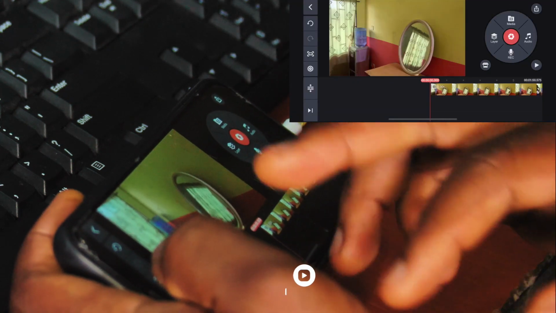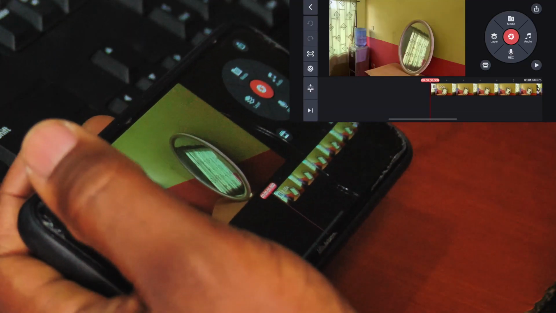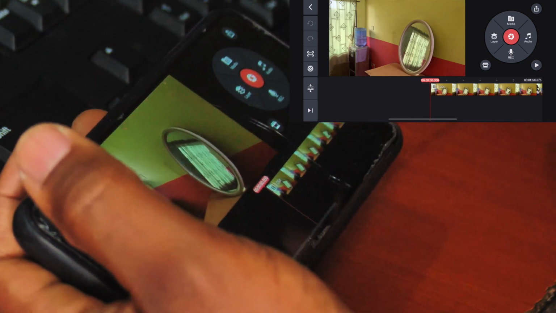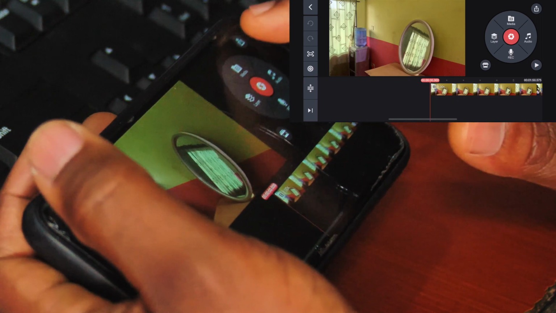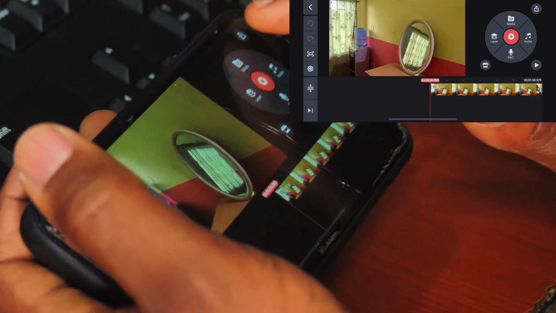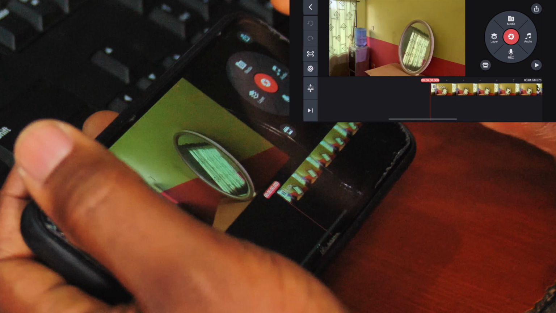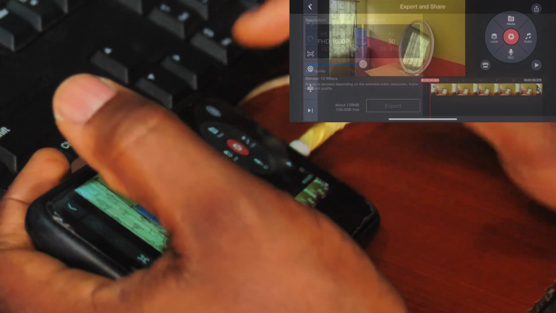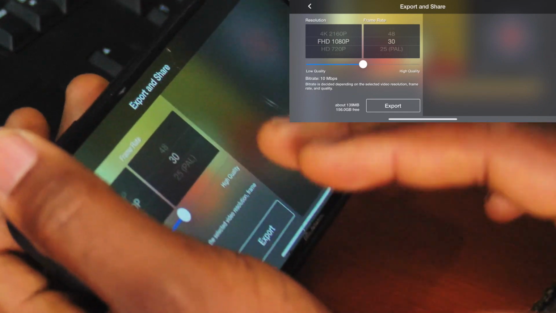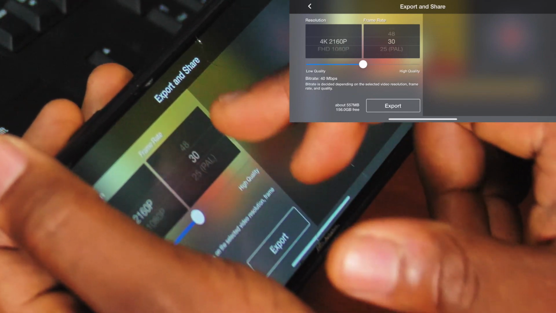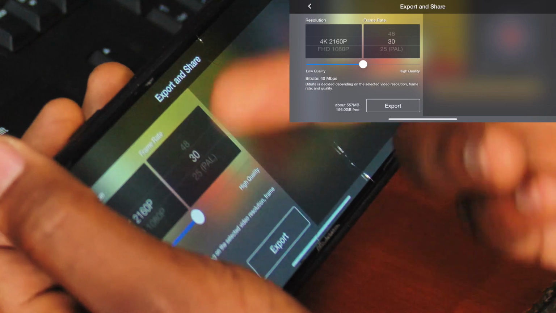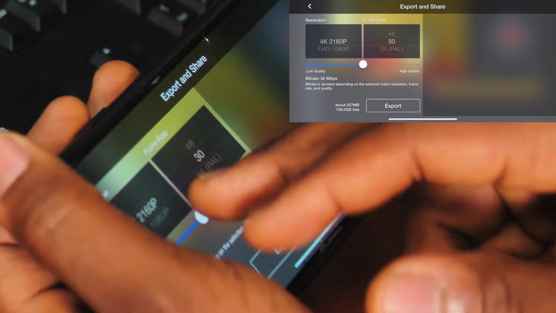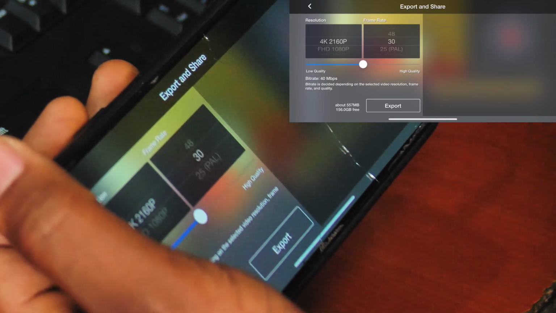Then after that, maybe for instance you're done with your project and you want to export the movie you've created. You simply click on this icon right on the top right of the editing suite that shows an arrow going up. You just click on it and it takes you to this page where you have access to resolution and frame rate. The maximum you can export in Kinemaster is 4K at 2160p resolution.